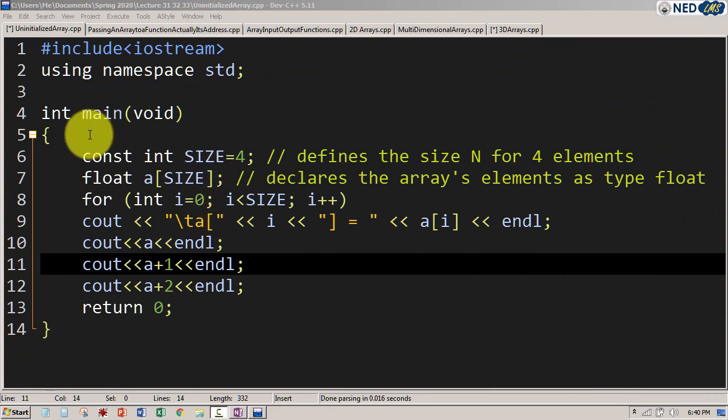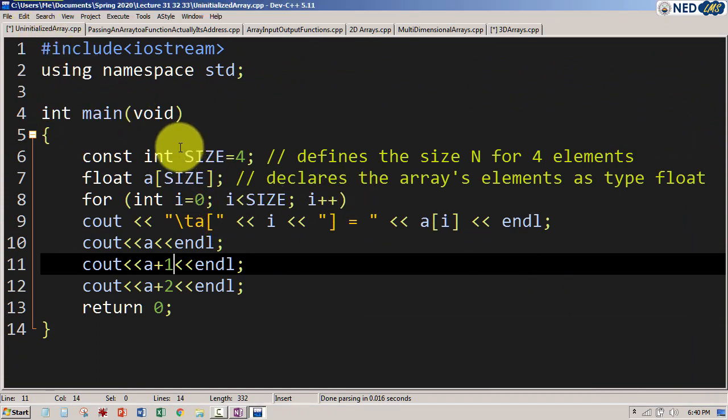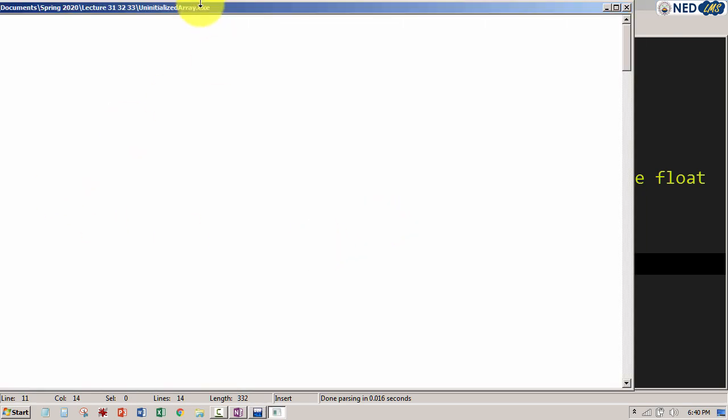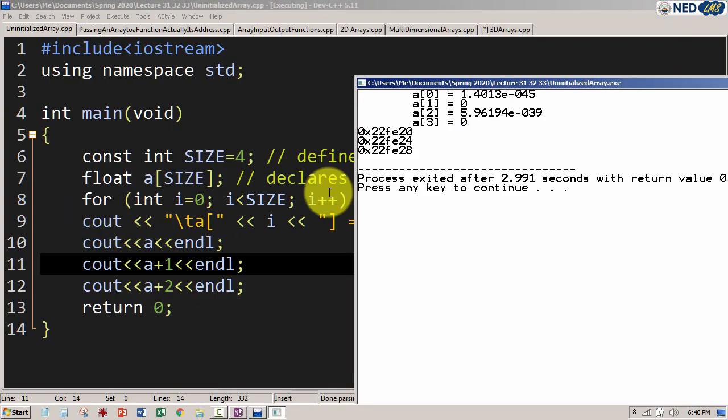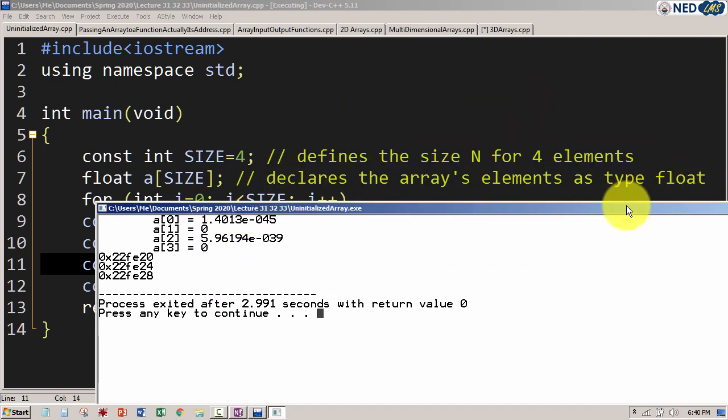Returning to the example of the uninitialized array, we declared an array of size 4, so the index will go from 0 to 3, and we printed the values, and obviously it printed garbage values. The first cout statement printed the garbage values. We allocated an array of 16 bytes because the size is 4 and the type is float, so it allocated a space of 16 bytes in memory.